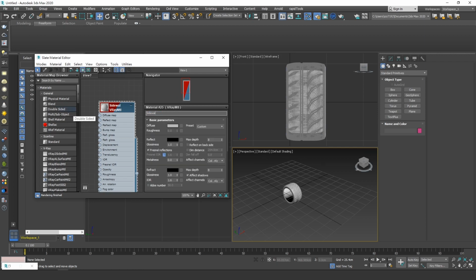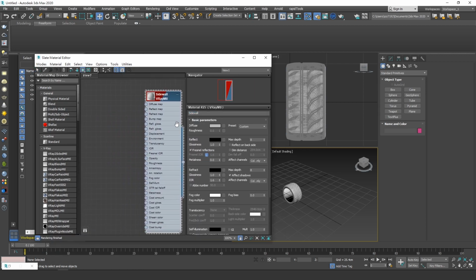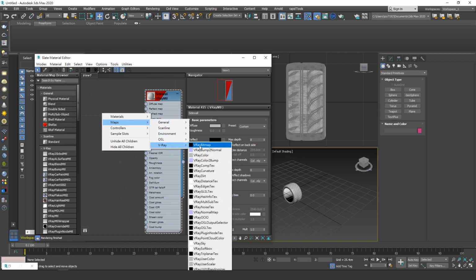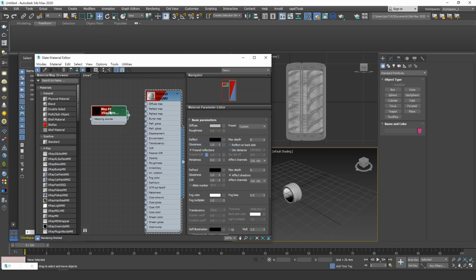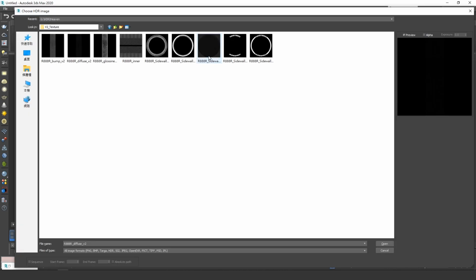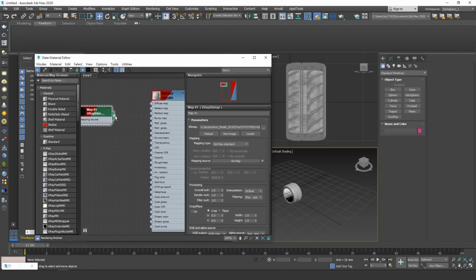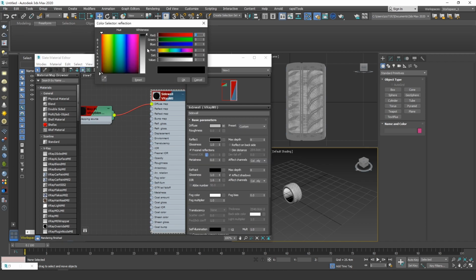Rename it as a side wall. Right-click, VRay bitmap. So we are doing a sidewall, loading the diffuse map first and applying it to the diffuse map. The reflection channel has to be white.